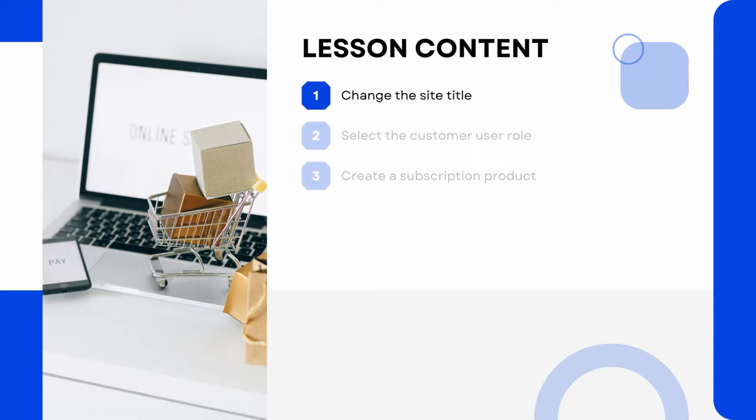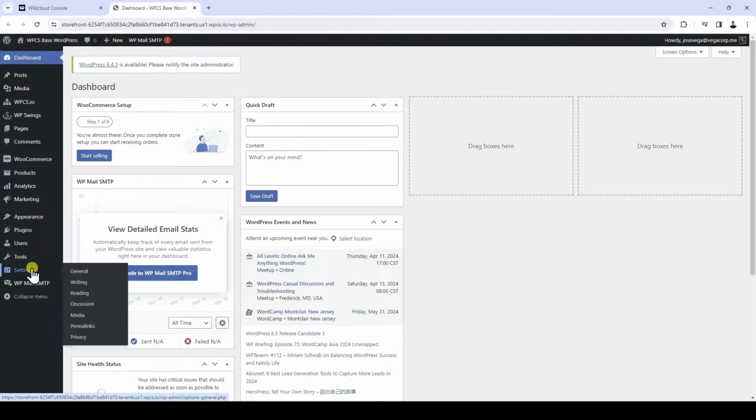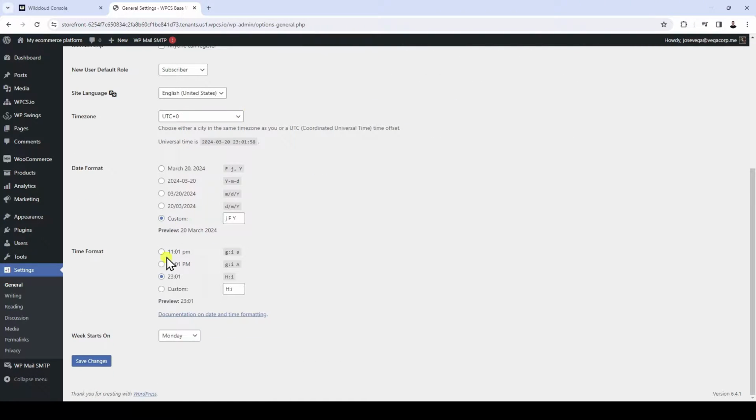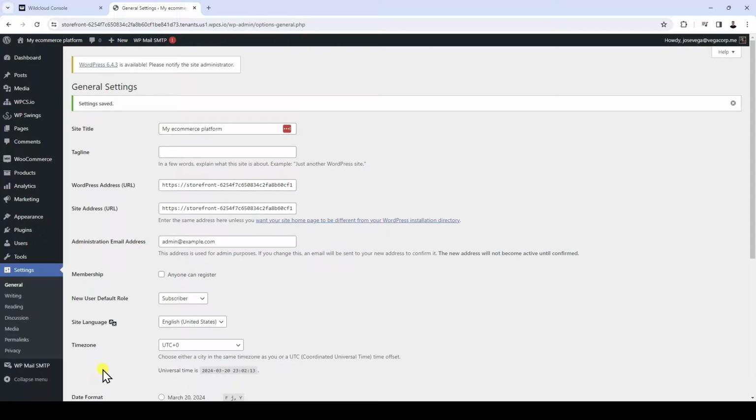The first thing we will do is change the site title because Wildcloud adds a generic name by default. Go to the general settings of the site and change the site title. You can also remove or edit the tagline if you want. Once you're done, save the changes.